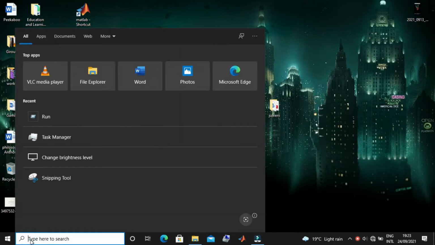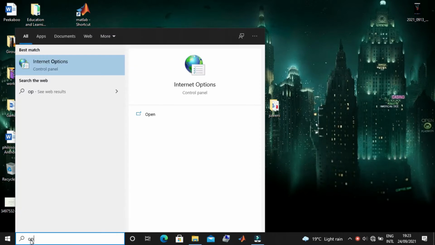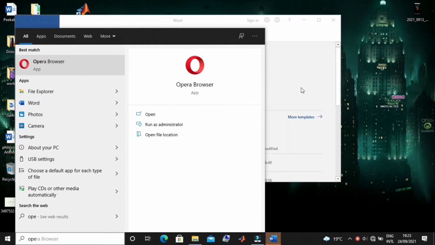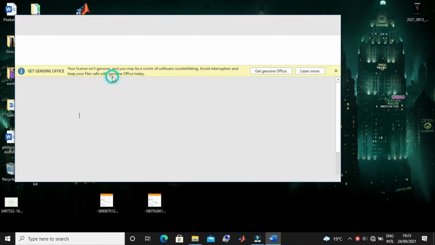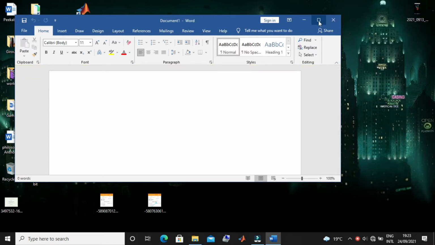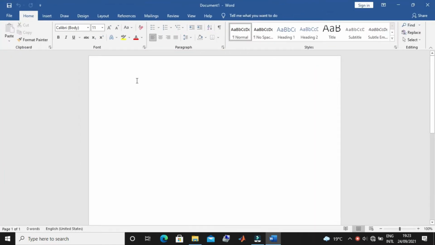So without wasting time, let's open Word. It's right here. Let's go to blank document. And let's type in anything. Let's say law of nature.